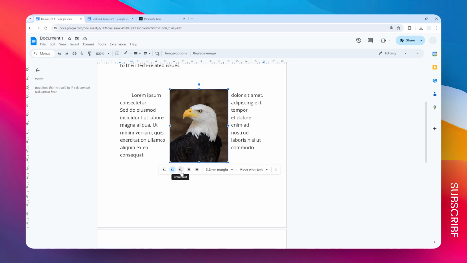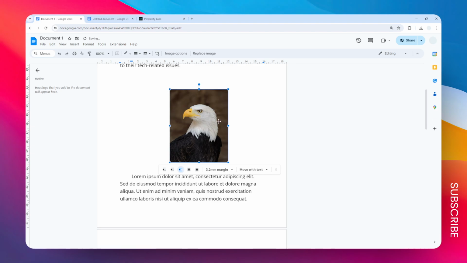But there is also another option like break text. So this will ensure that the adjacent area of the image will be empty. It cannot be used by other text. This is particularly useful for adding another content like another image next to this existing image.